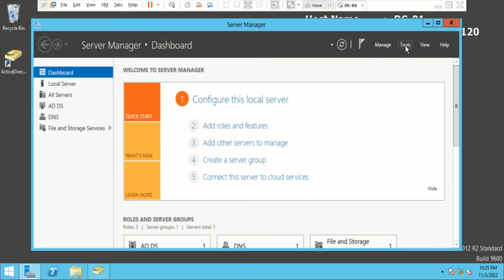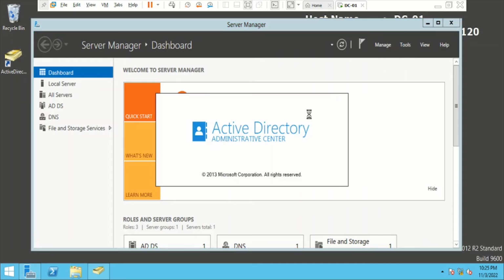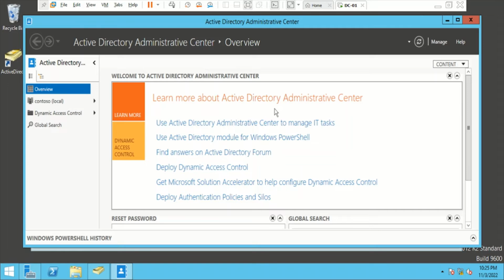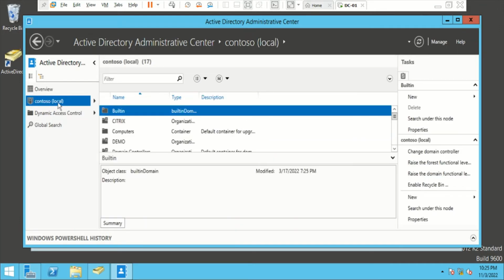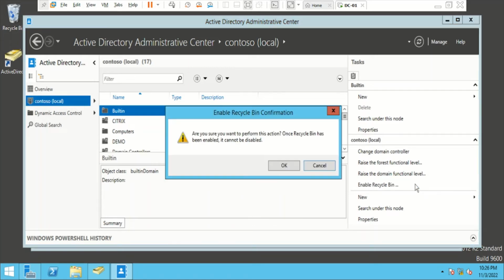So I'm going to Tools again. I'm opening up Active Directory Admin Center, and here we have our Active Directory Administrative Center. I'm going to the contoso.com domain over here, and here we have some options. You can also raise your forest functional level from Active Directory Admin Center, but here I'll be enabling the recycle bin for our Active Directory. So I'll just click on Enable Recycle Bin.